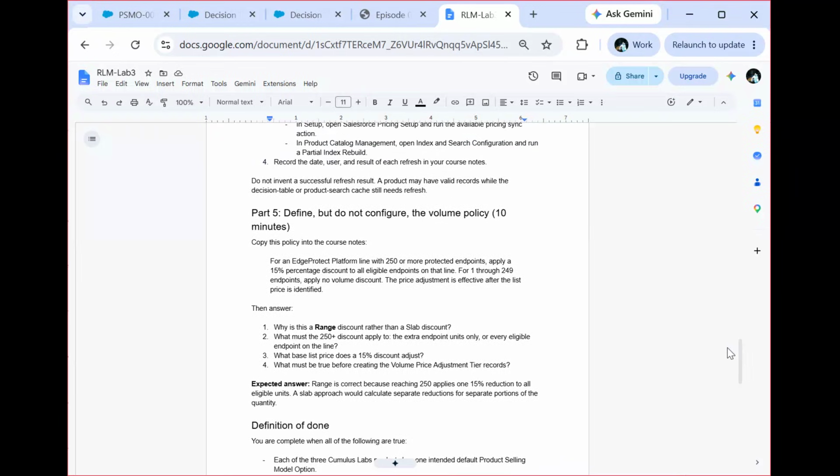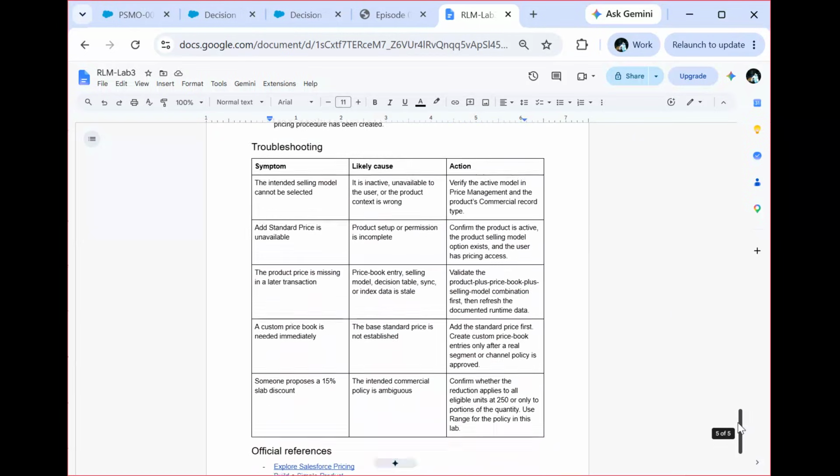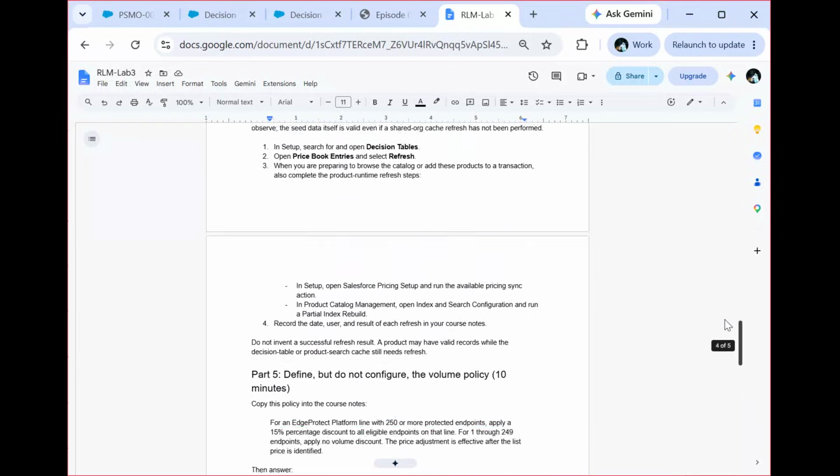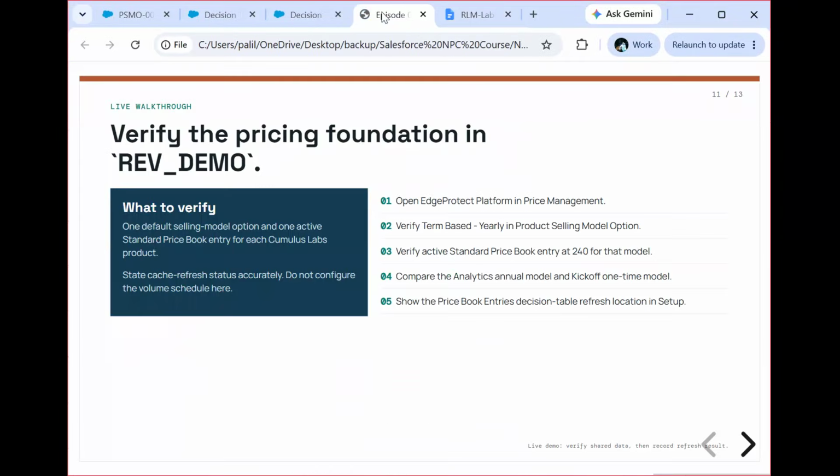And also just remember, in the next episode, we are going to configure this discount policy. The policy is for the Edge Protect platform line with 250 or more protected endpoints: apply a 15% discount to all eligible endpoints, while for 1 through 249 there is no volume discount. The price adjustment is effective after the list price is identified. So this is the lab that you should do in your org. Let's go back to the presentation.